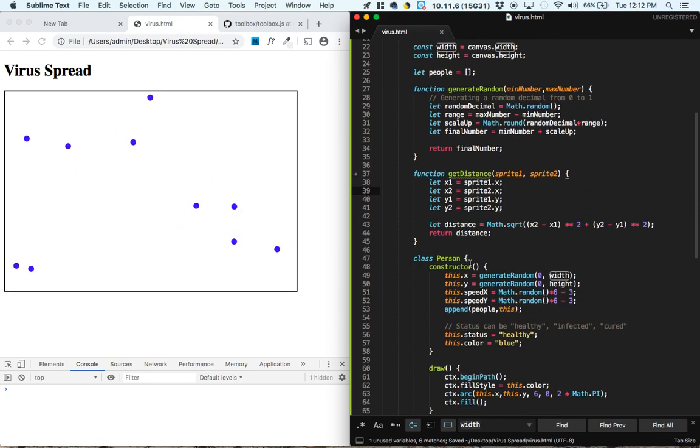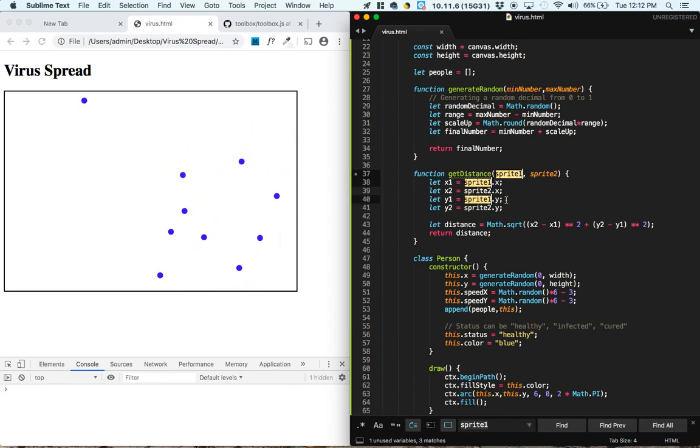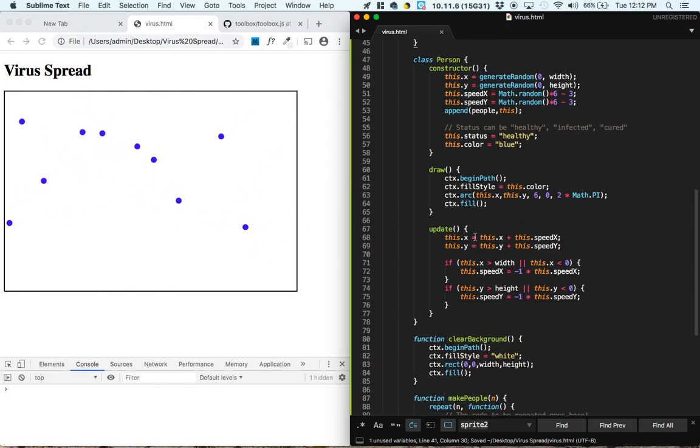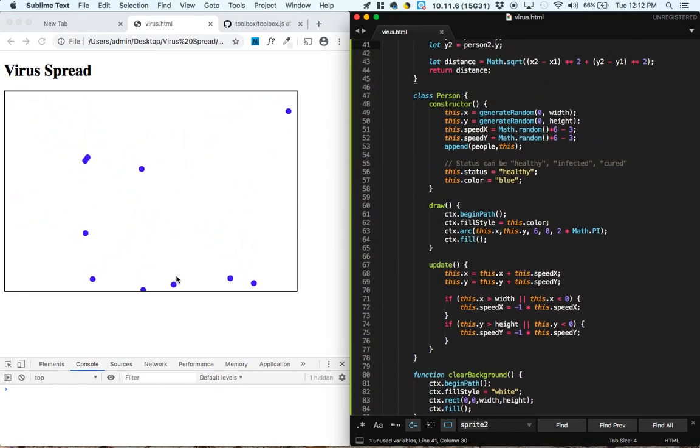And the distance formula is really useful here. Instead of taking in a sprite and a sprite 2, it's going to take in, and I'm going to use Command D to multi-select this, every time we see sprite 1, I'm going to change it to person 1. And every time we see sprite 2, I'm going to change it to person 2. So now what we need to do is go through, and every time we update a person, we need to check to see if they've collided with another person.